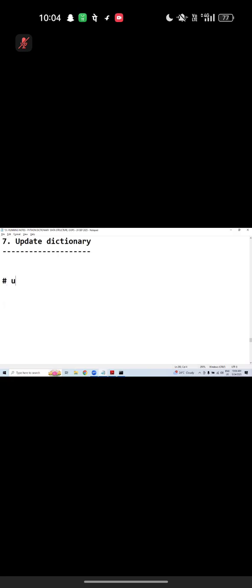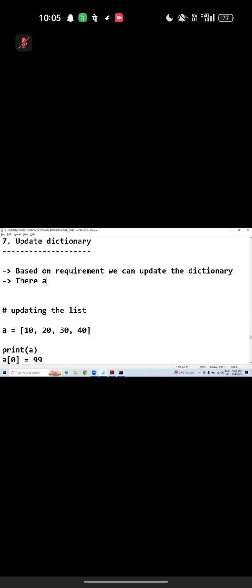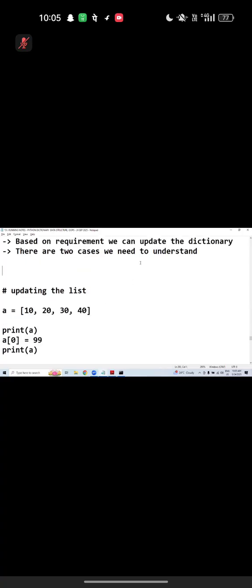Updating a list, this is the way. Based on requirement, we can update the dictionary. There are two cases we need to understand. I will cover them now, step by step. Case 1. Once you understand case 1, let me explain case 2.